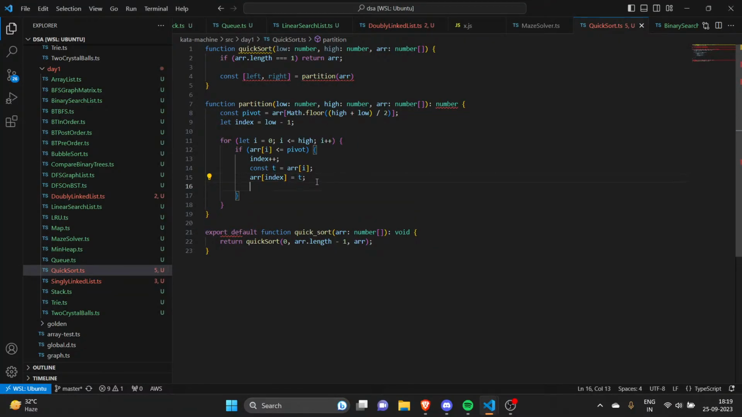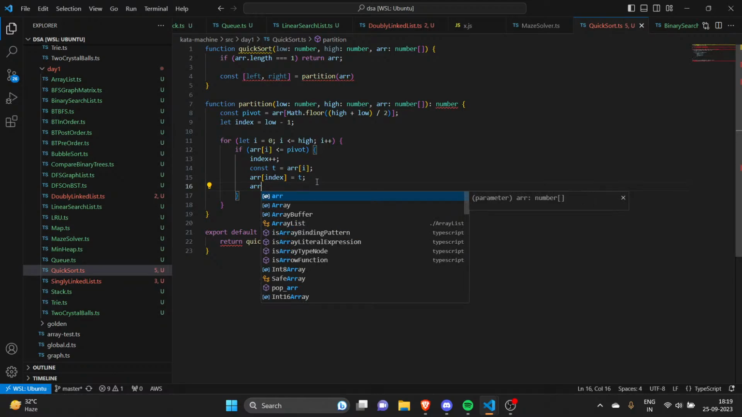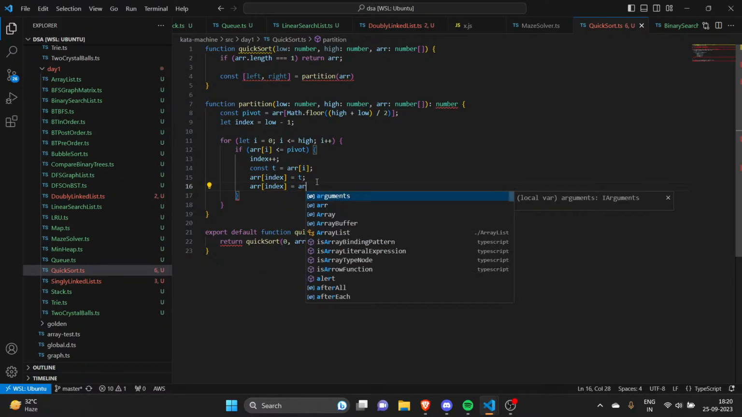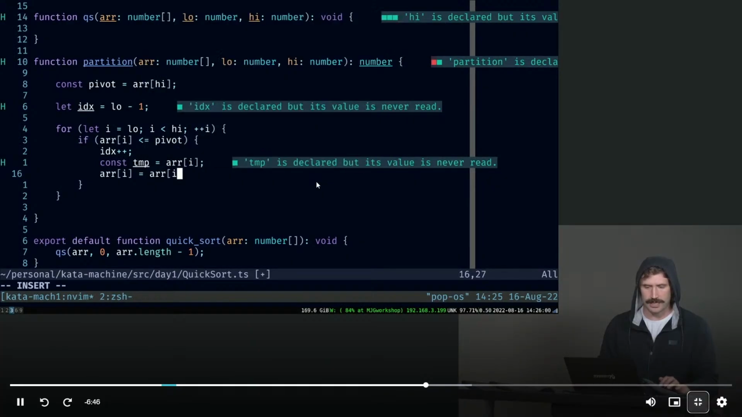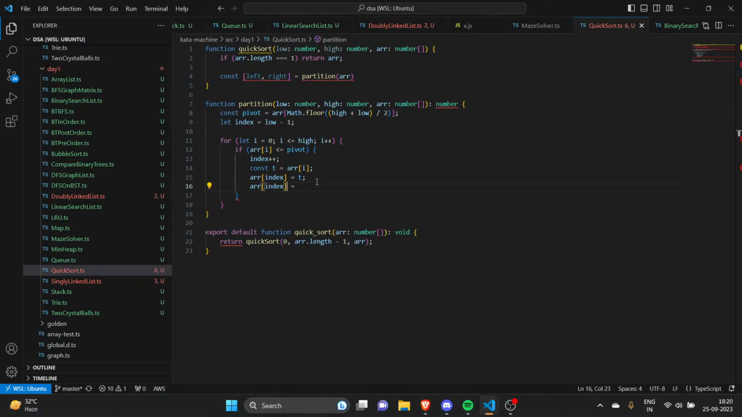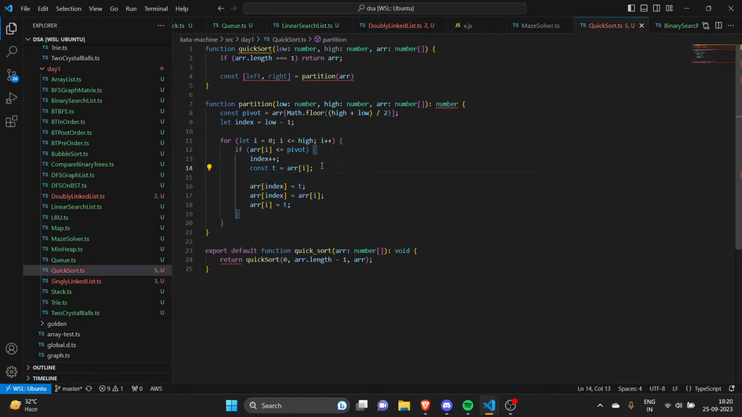Array I is now going to need to be swapped with array index. Array I equals array index, equals, what is it? Temp? There we go. Swapping, I don't know why it's always so hard. I always mess it up. It's just the worst. So there we go. It's as simple as that. Wait a second. I have way too many of these.